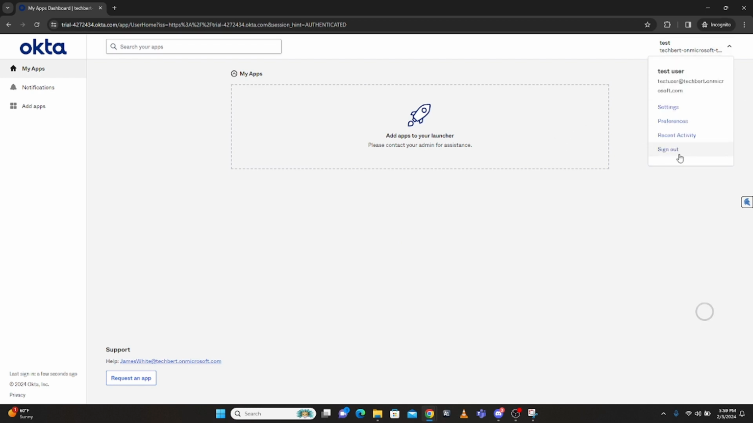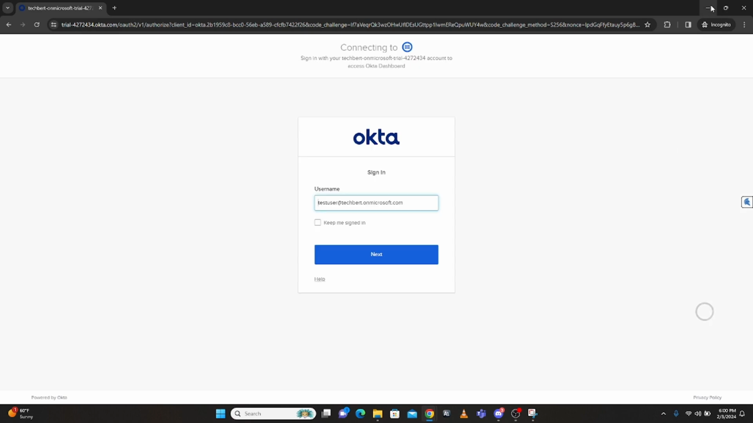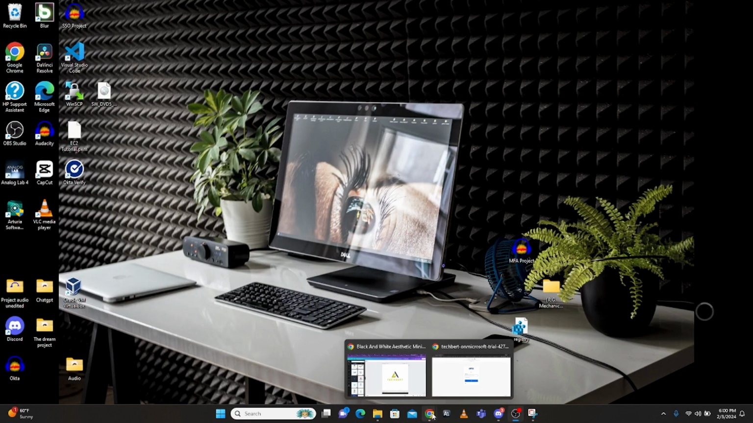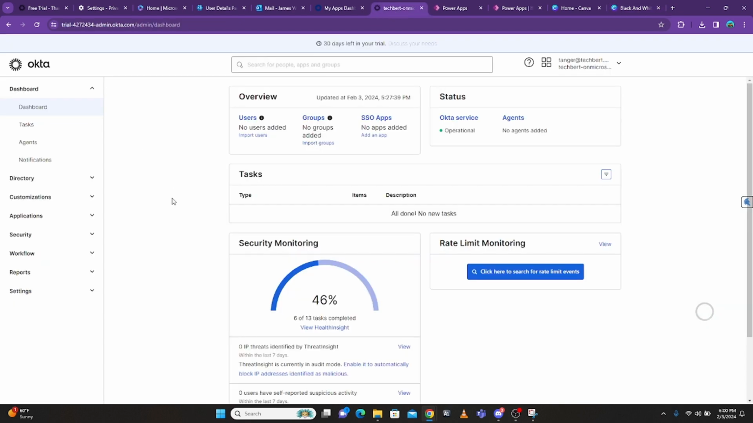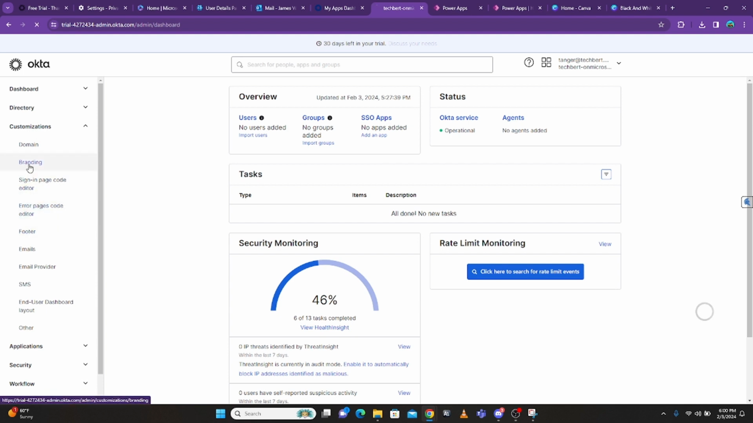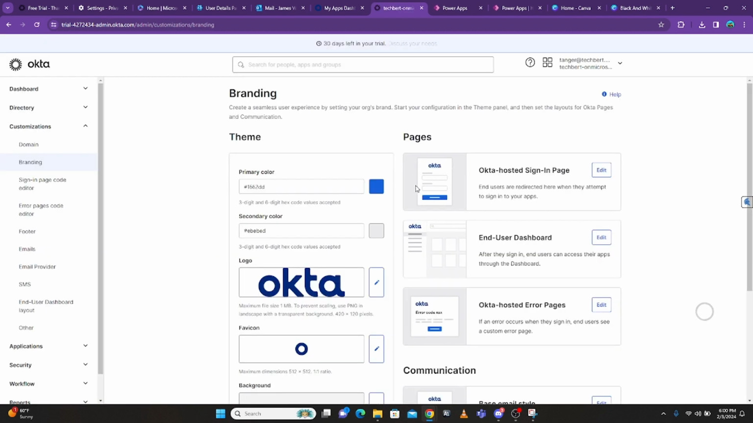So let's try and then sign out again for the meantime, and then let's go to the admin console. So when you come to the admin console, this is a fresh Okta tenant that I just set up. This is just for a 30 day trial. All right. So now the first thing you're gonna do is you go to customization, you go to branding. Now this is where you are going to customize everything.